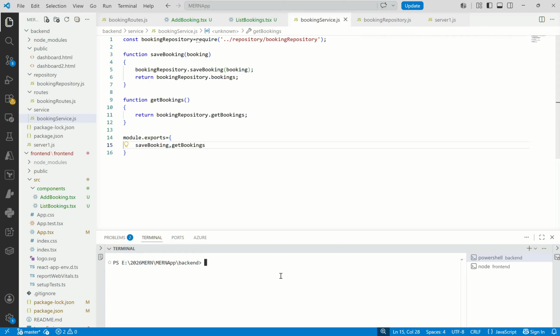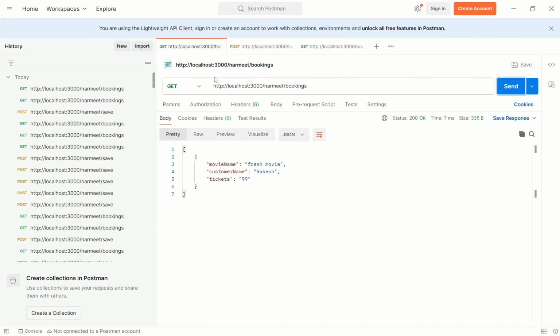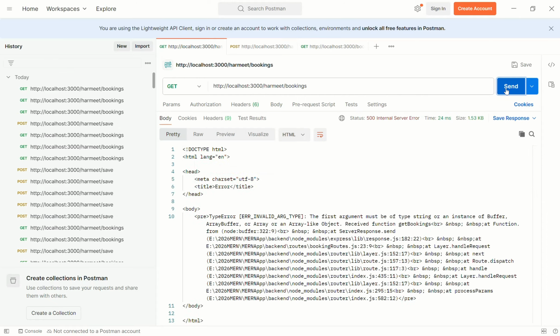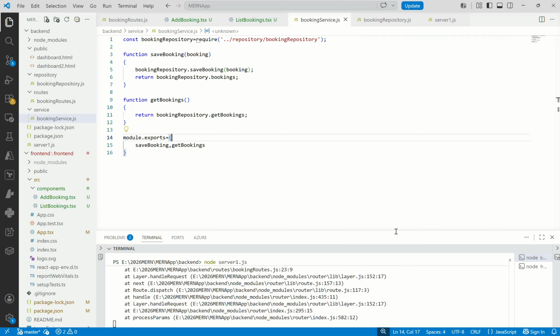Fine. So let me stop the service. Let me run the server. So let's try to fetch the values now from this, get bookings. Okay, some error is there. Fine, no worries. Let's try to find out the error.